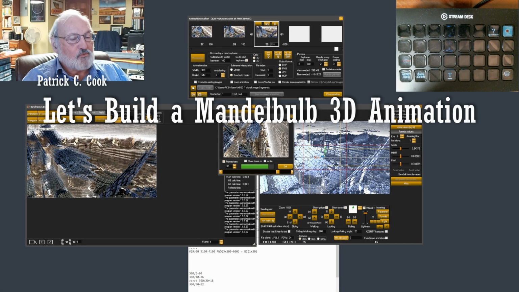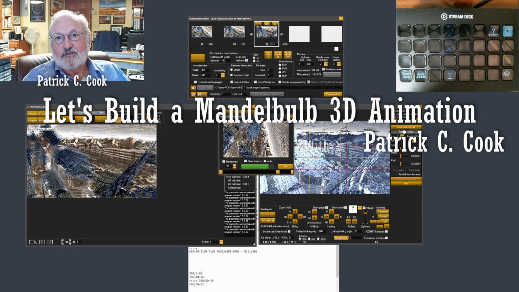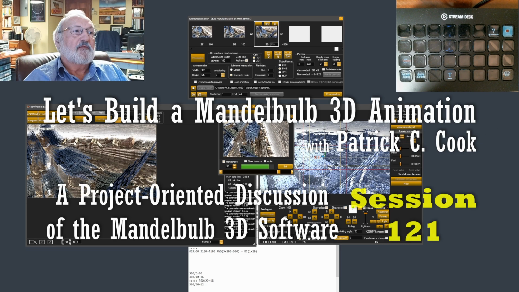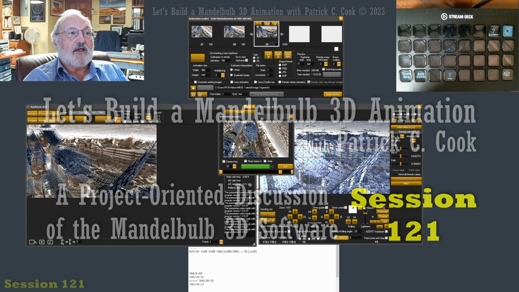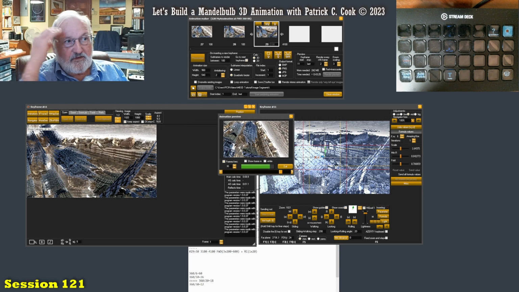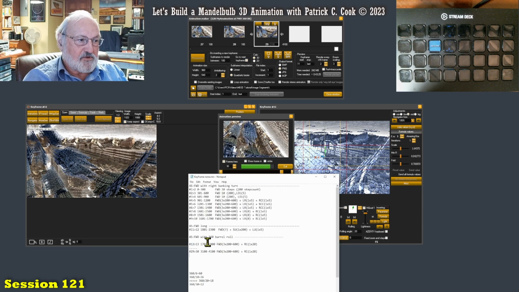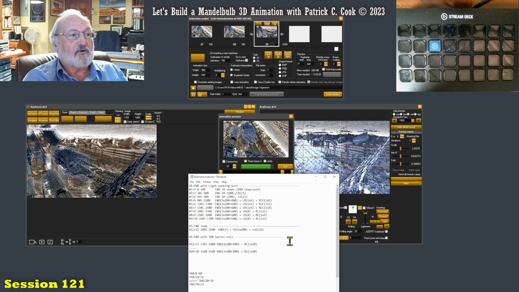Welcome to session 121 of our Mandelbulb 3D Tutorial Series, focusing on an animation project. Well, we're coming up on the completion of a low-resolution preview of our roll. All right, not the entire animation, but just the animation sequence of our 360-degree barrel roll.